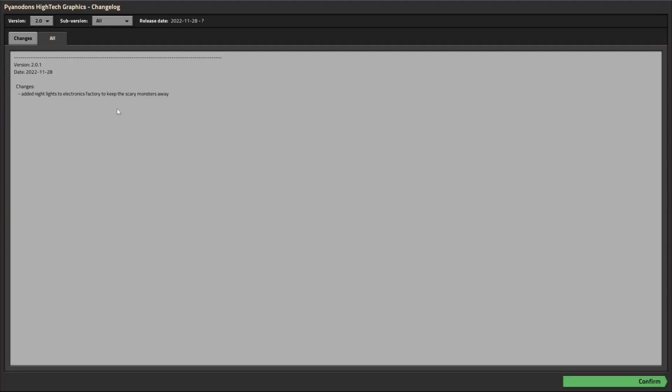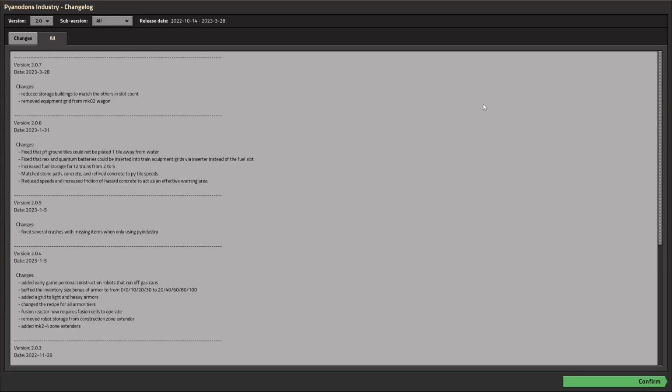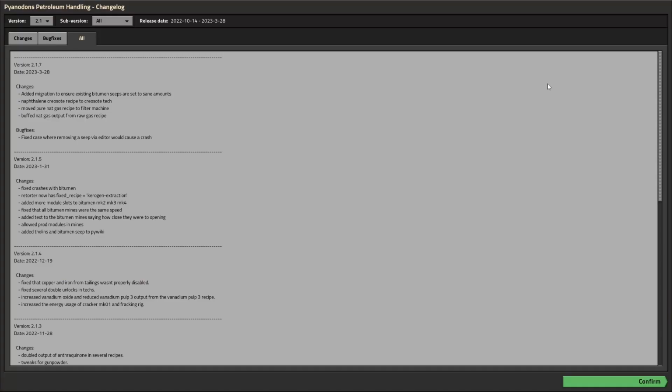Graphics. Oh, this is cute. Added night lights to electronics factory to keep the scary monsters away. I love it. I love that tongue-in-cheek stuff, man. Keep it coming. Okay, remove equipment grid. You can pause the video and read all that if you like.